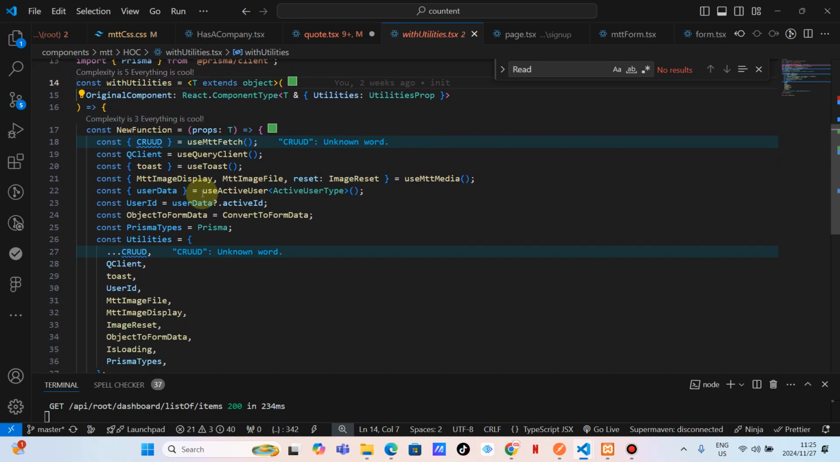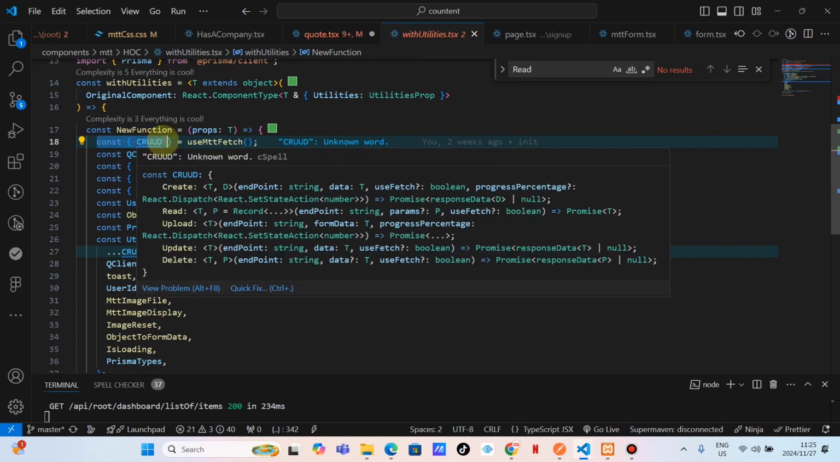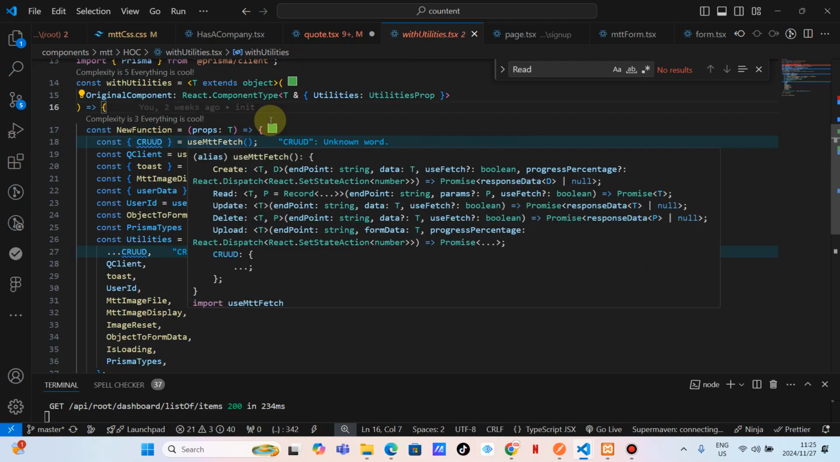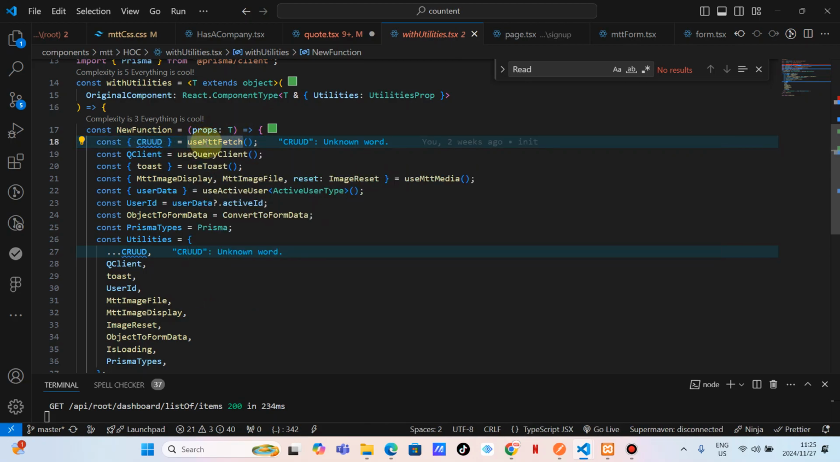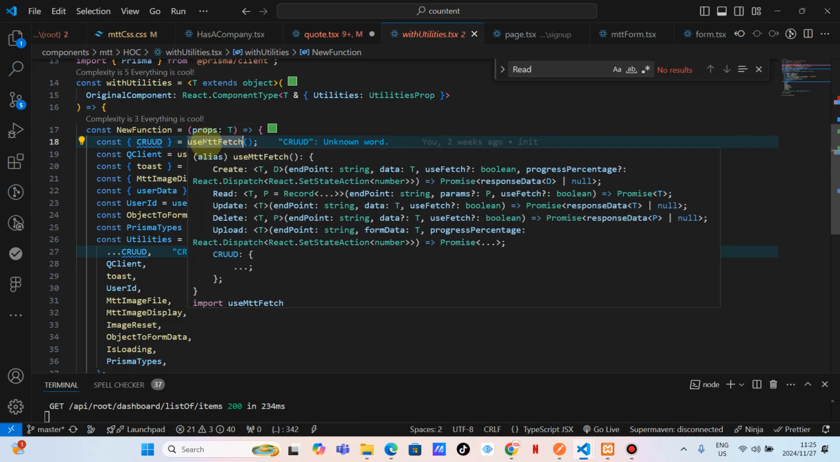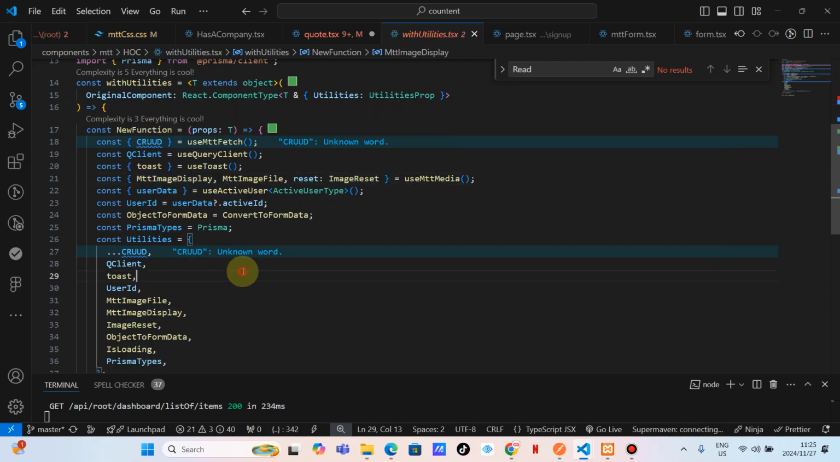So as you can see, guys, withUtilities is getting CRUD: create, read, update, and delete. Sorry, it's create, read, update. There's also another U in my case, which is upload, and delete. But what I want to show you is that this is coming from useMetFetch. This is some sort of a package that I've created for fetching data without a hassle.